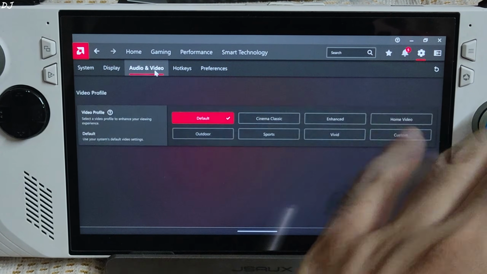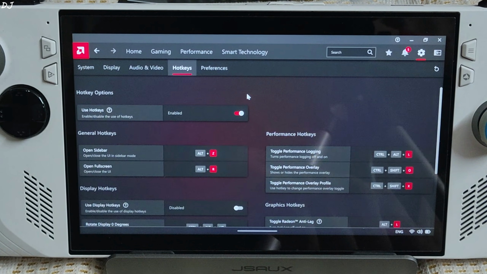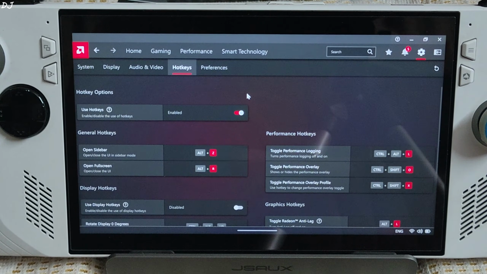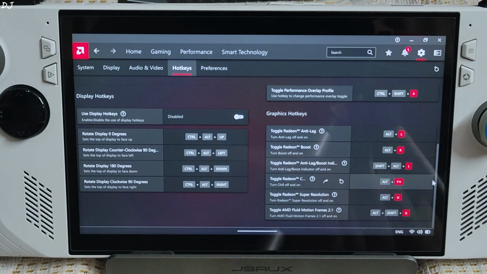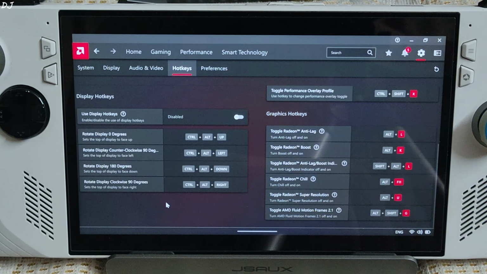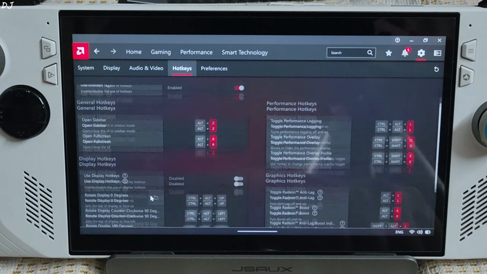Audio and video section, stick with default. It's up to you. Hotkeys. To open Adrenalin software, you just need to press the hotkey combo Alt+R. You can even map any of these hotkeys to any of the Ally's controls via Armoury Crate. I've already shown you the process. For example, in order to enable AFMF, press the hotkey combo Alt, Shift and G. In order to toggle Adrenalin's performance overlay, press the hotkey combo Control, Shift and O.